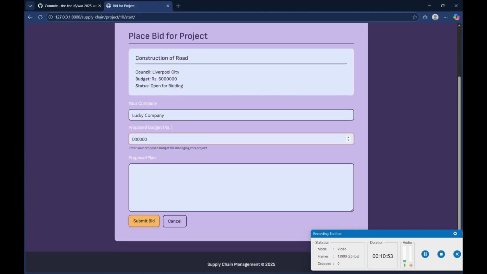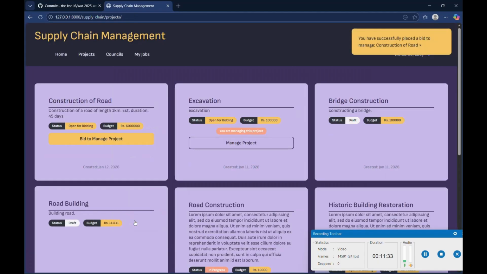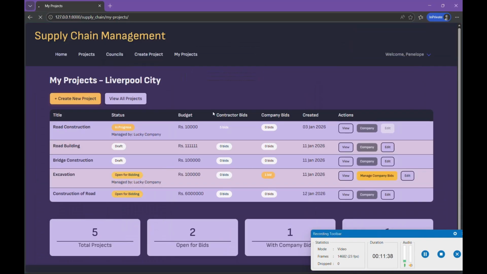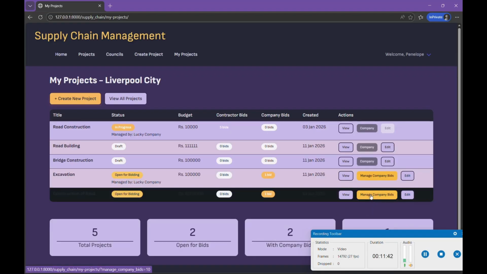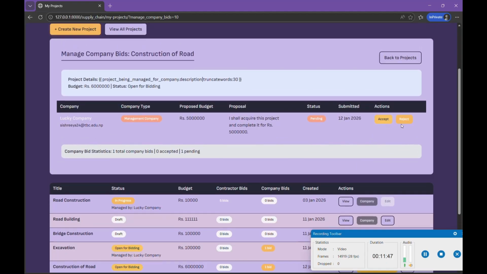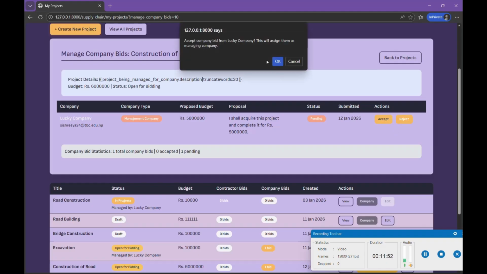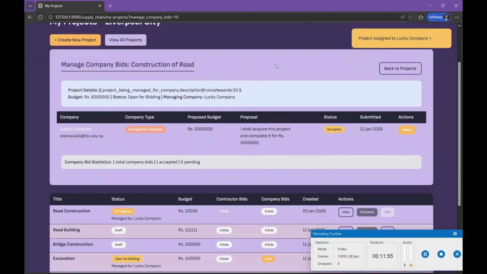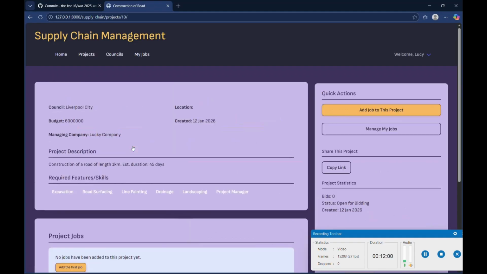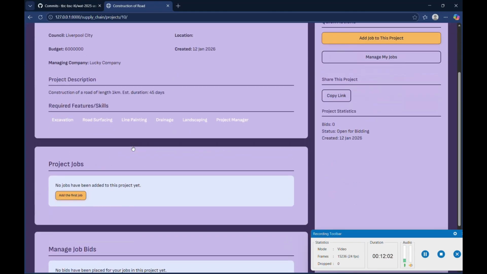Let us go a bit less than the proposed budget and submit their bid. Now if I go back to the council and refresh the page, as you can see, in construction of road, I can now manage company bids. I can either accept or reject as a council member. So if I accept it here and refresh, I now, as a company, am able to manage the project.